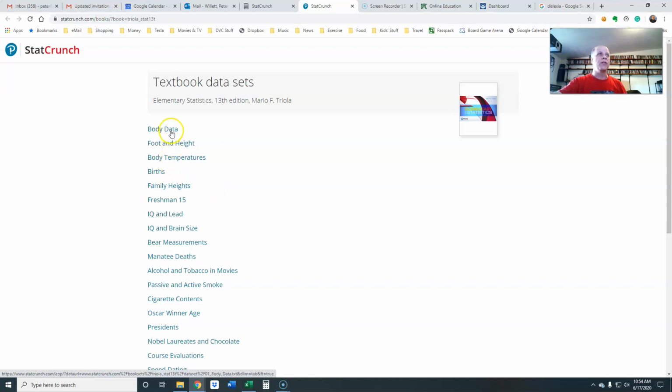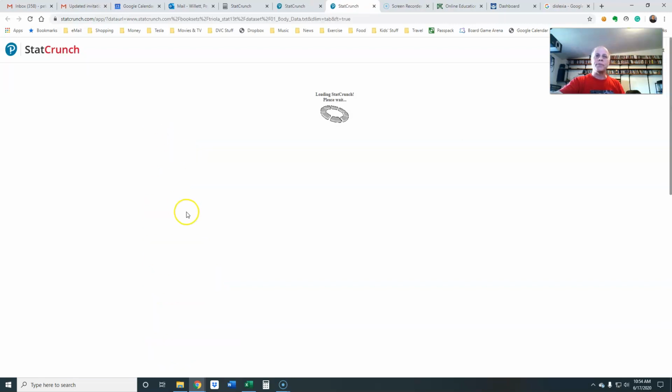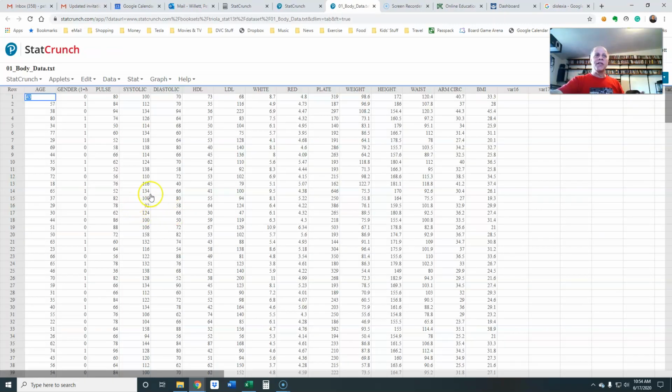For example, if I look at the top one, body data, this is used in some of the early examples. If I click on that, that data set, which we can now see on the screen, opens up in StatCrunch ready to be analyzed. And we have columns of all sorts of different types of data about the body of people: age, gender, pulse, cholesterol levels, all kinds of things. So there are some examples where they use this data to practice doing statistical analysis, and then you can open up the same data in StatCrunch to try to do that yourself.